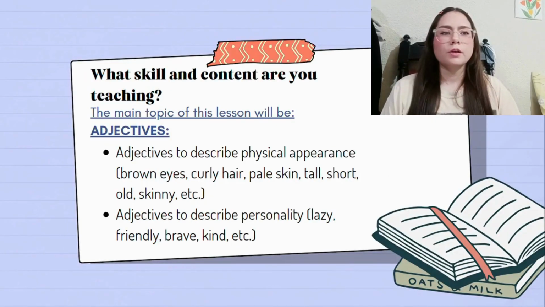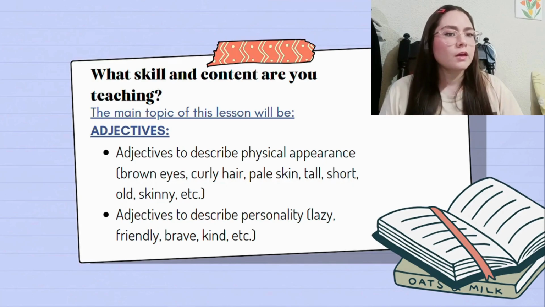And the main topic of the lesson will be adjectives. Adjectives to describe physical appearance like tall, skinny, short, brown eyes, curly hair, etc. And adjectives to describe personality like lazy, intelligent, friendly, kind, brave, etc.